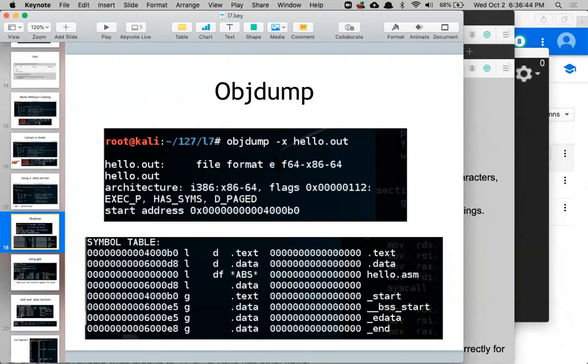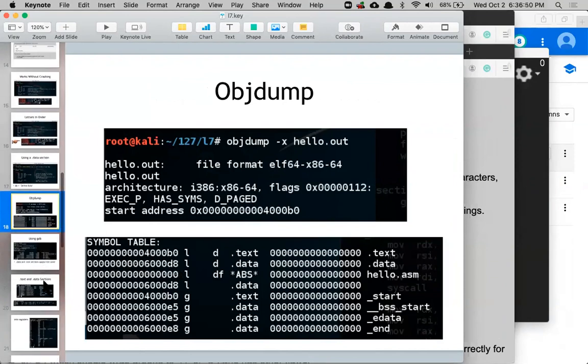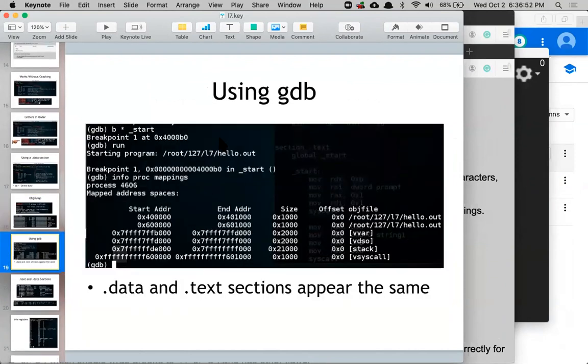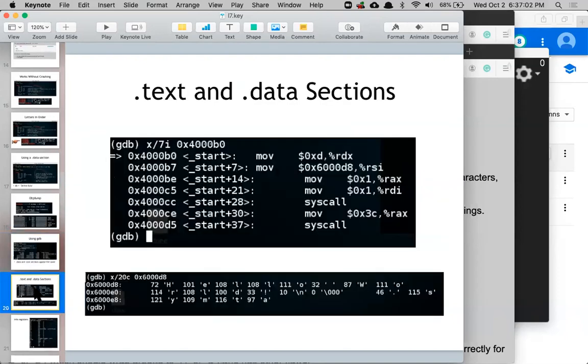Oh, good. So there it is. That's where you can find the data section, 6000D8. And there is where you find the stored strings. In GDB, I was able to find it this way, but for some reason the data section where the strings were stored is not that easy to find in GDB. Anyway, here's the text and data sections. I was able to print it out. So you go to 6000D8, and there you'll find the hello world.